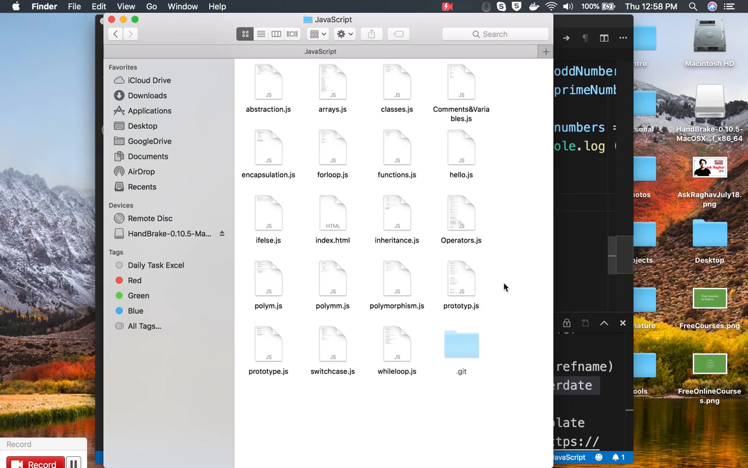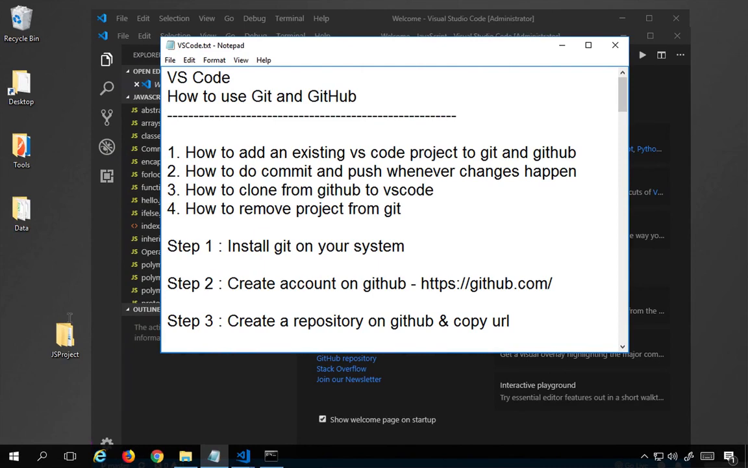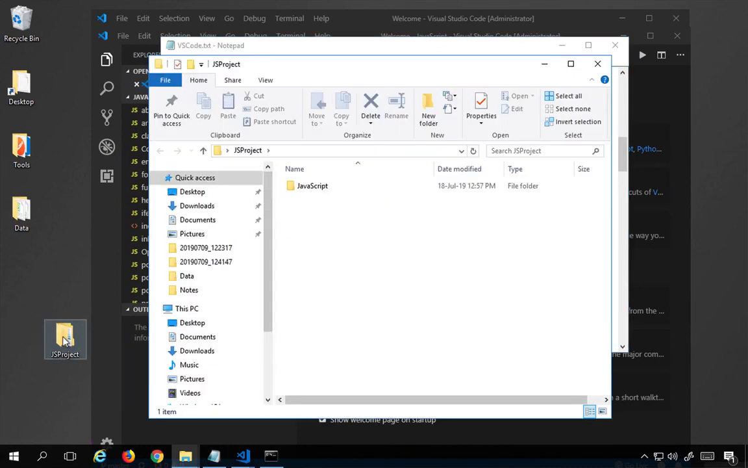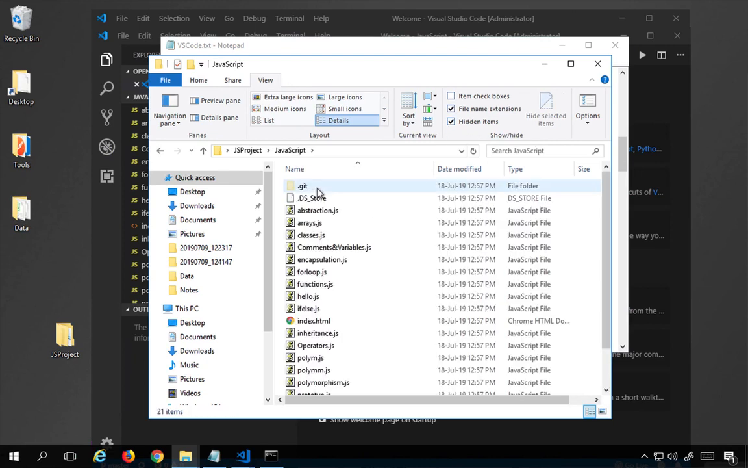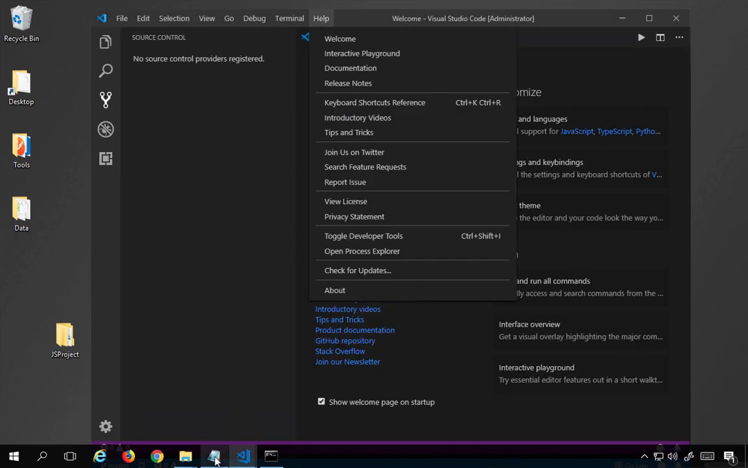If you do not get this, you can press Command Shift and dot on your keyboard. This is for Mac, Command Shift and dot. You will see this hidden .git folder. You can just delete this. Same thing if you see here on Windows. If you open the project and say view, and here if you go inside, you should see hidden items. You should check this and you will have the hidden folder .git. You can just delete this and then your project will be removed from Git.